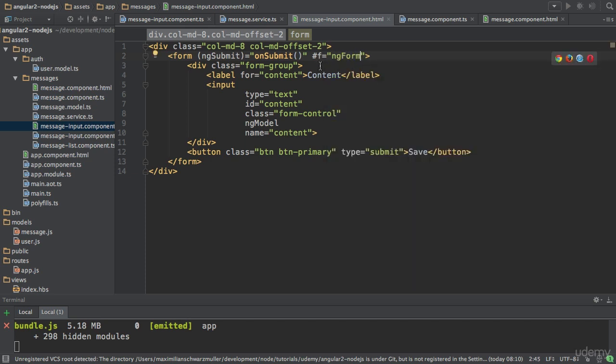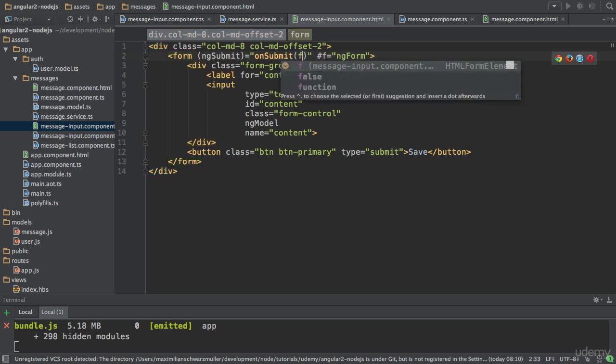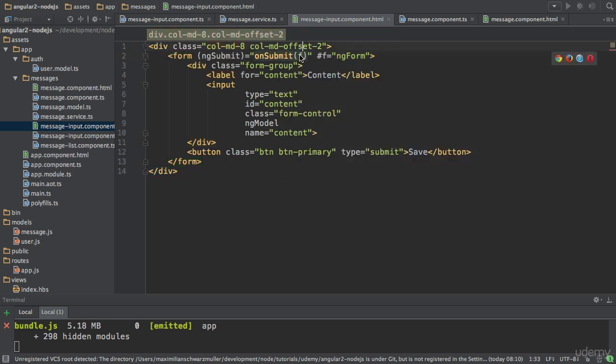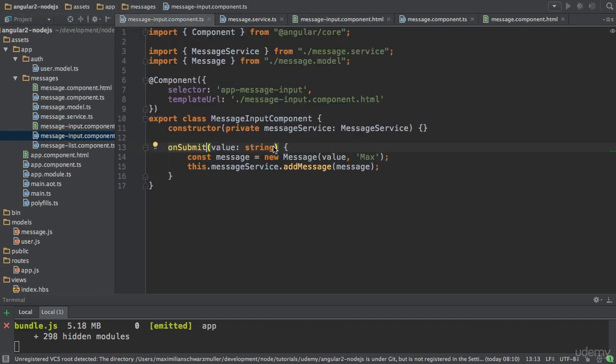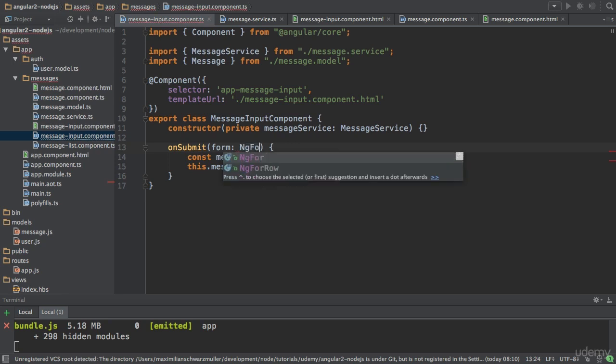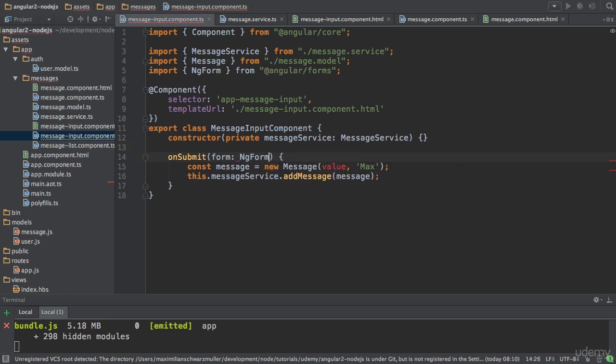With this command, I'm basically telling Angular 2, don't give me access to this form HTML element. Instead, give me access to the JavaScript object you, Angular 2, created for me. And then I can pass this local reference, or this form, to the onSubmit method. And here in my component, I know that I will get the form as an argument, which is of type ngForm, which needs to be imported from @angular/forms.